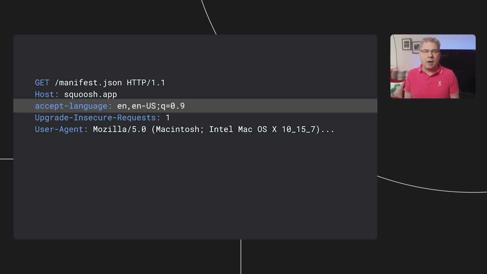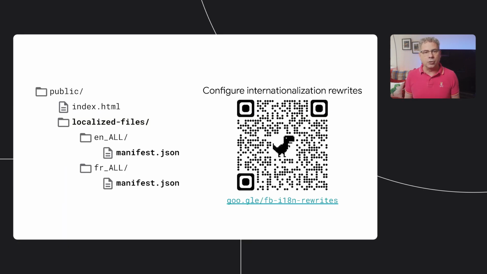For that, I recommend using the Accept-Language HTTP header on the server to decide which manifest to send. This way, the browser will always ask for the same file name, but will get different content depending on the user's preferred language. To do this with Firebase hosting, create a localized files directory and drop the localized manifest files into the appropriate language folders.